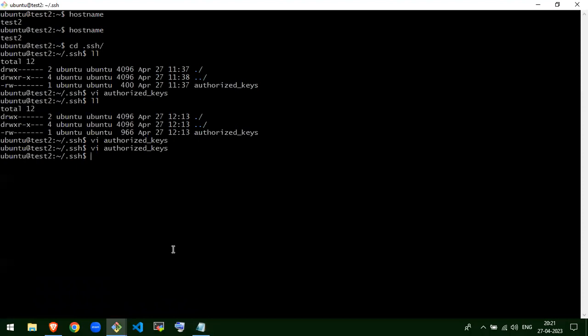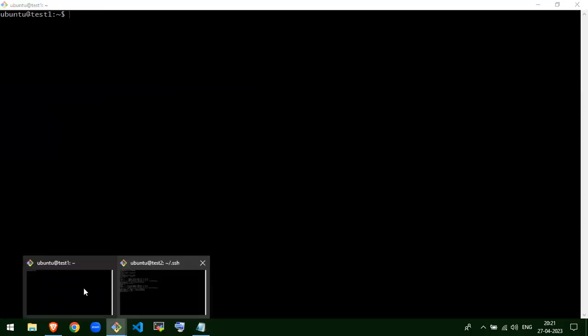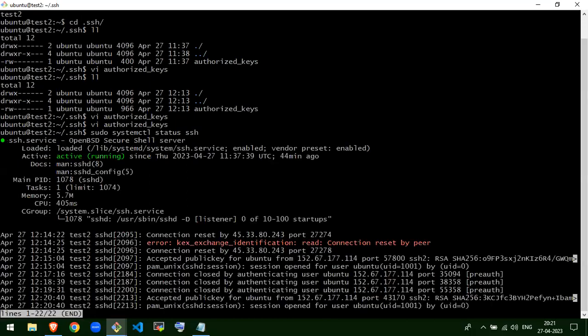Whenever we do SSH to talk to any server, as we already discussed, let's say from the first machine to the second machine we are connecting. So in the second machine, there should be some process running. Sudo systemctl status SSH. This is the OpenSSH server, a background process which keeps on running.